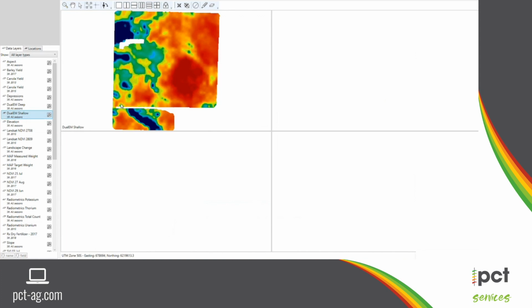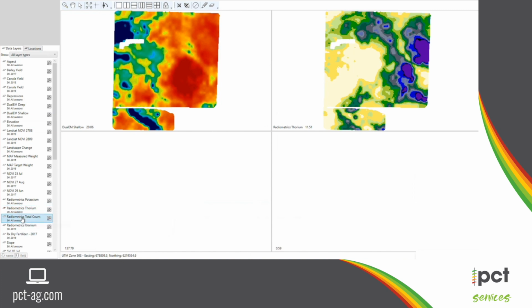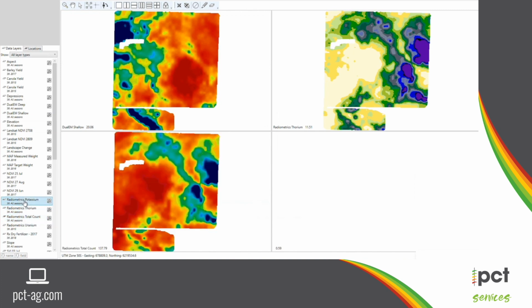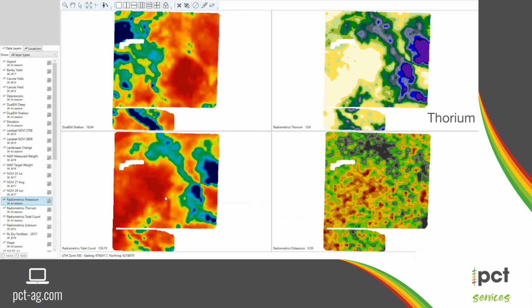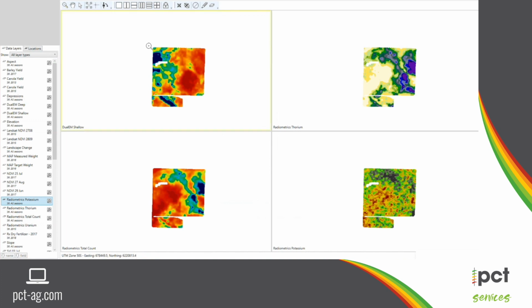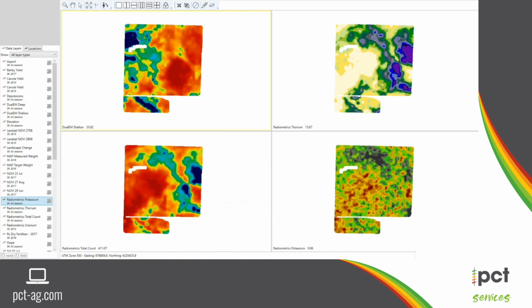So we've got an EM survey map here, and then we're going to add some radiometrics maps. So we generally use three key layers from the radiometrics: the thorium in the top right, the total count map in the bottom left, and then the radiometrics potassium in the bottom right. This particular view in our software doesn't have a legend key, but it will allow us to superimpose across the maps and compare the maps using some tools in here. So we've got a crosshair tool that might help us a little bit.